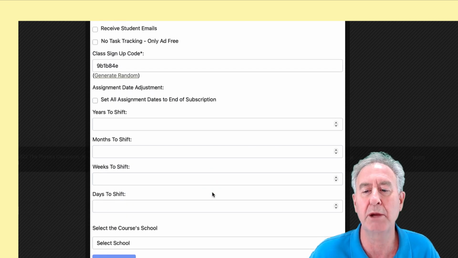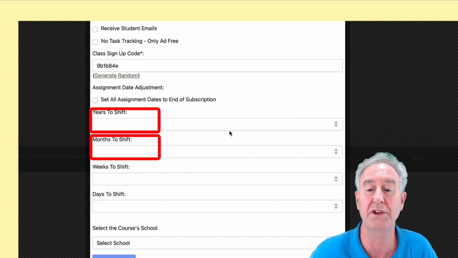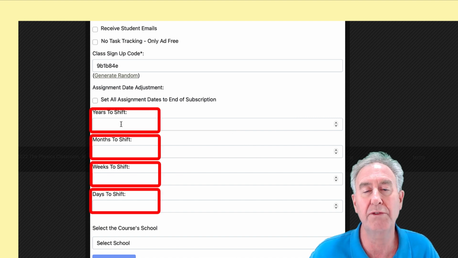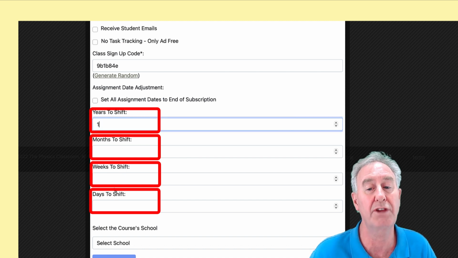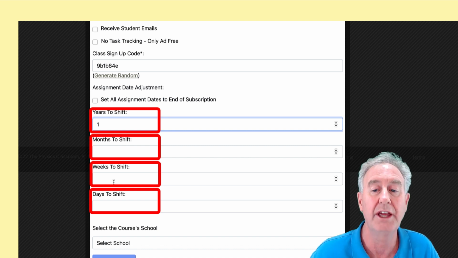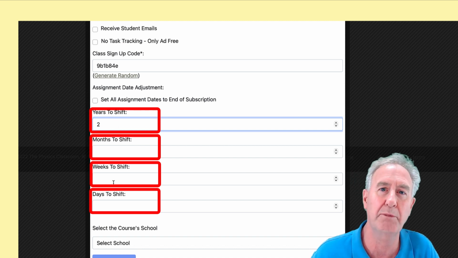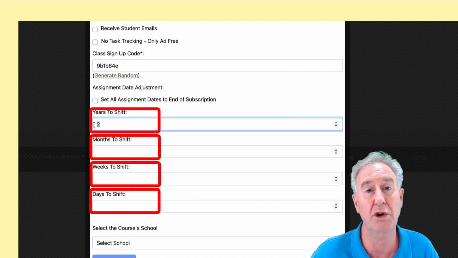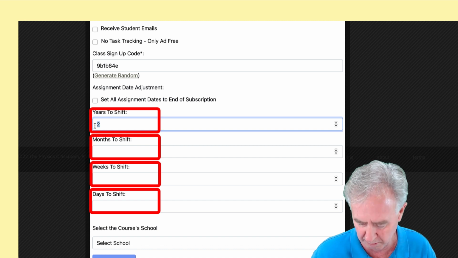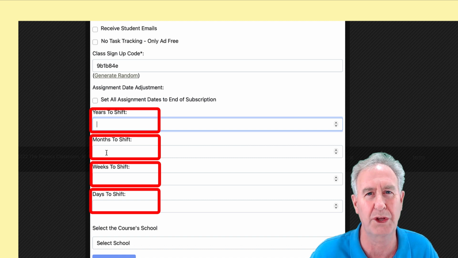Now, other teachers may prefer simply to shift the assignment forward by a number of years, months, weeks, days. So if you taught the class last year, you could put 1 year there and maybe shift it a few extra days or weeks. If you taught the class 2 years ago, you'd probably want to put a 2 in this field and then shift it an extra number of weeks or days. If you taught the assignment last semester and you're on block schedule, perhaps you want to move the assignment forward 4 months or 5 months or whatever works for you.